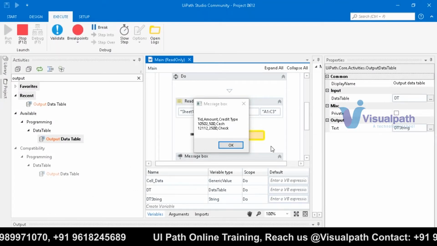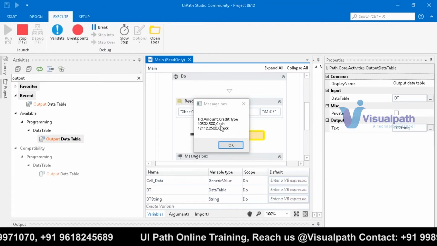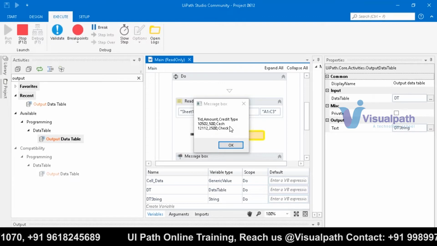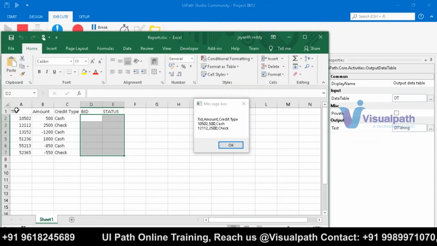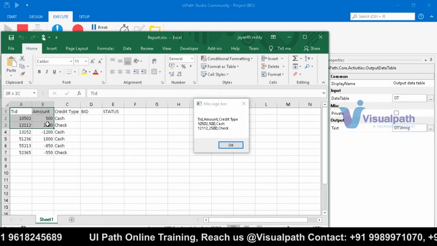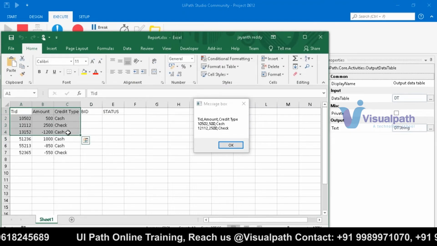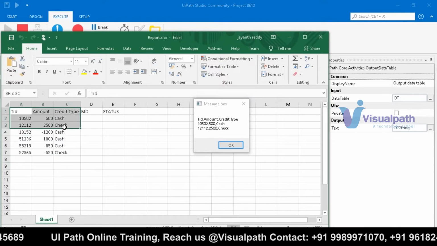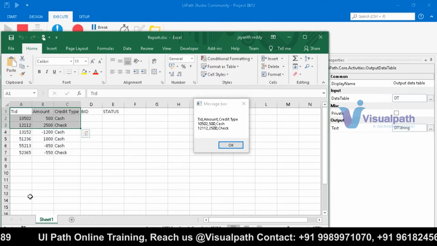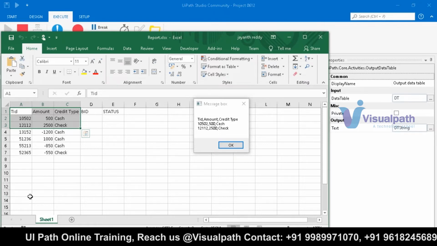You can see it retrieves only the first three rows and first three columns because I specified the range as A1 to C3. What is my A1? This is my A1. What is my C3? This is my C3. So only this amount of information it retrieved.